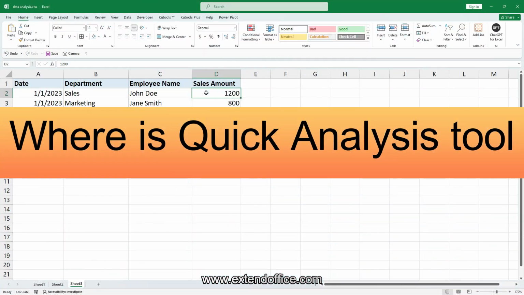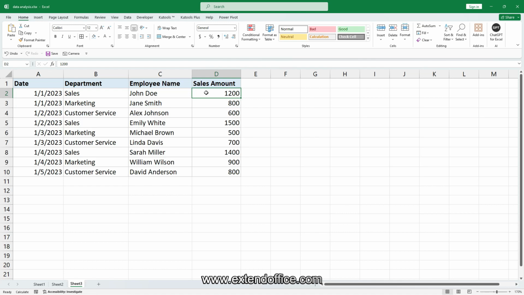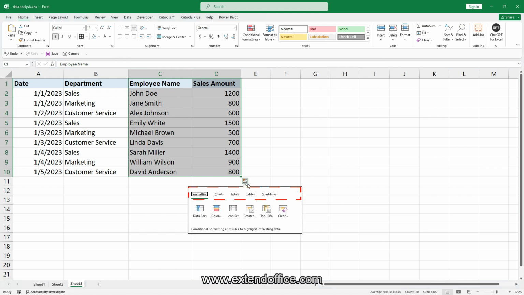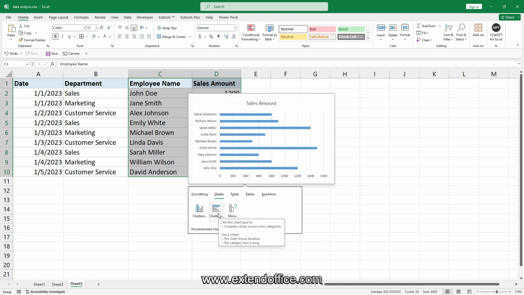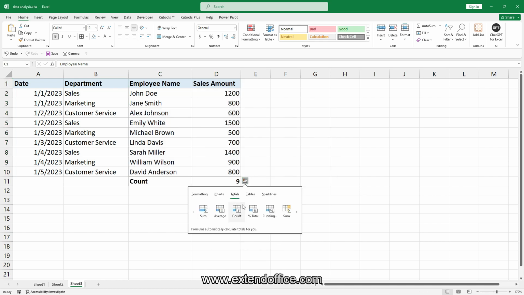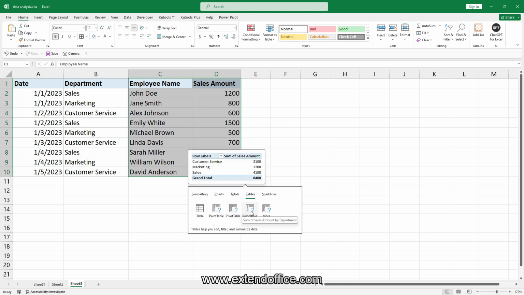Where is Quick Analysis tool? Unlike traditional Excel features found on the ribbon or menus, the Quick Analysis tool operates discreetly. Start by selecting the data range you want to analyze. Click the Quick Analysis button in the bottom right corner of the selected range to display the menu. The Quick Analysis menu offers different categories for data analysis. Hovering over an option previews the effect. And clicking it applies the feature.